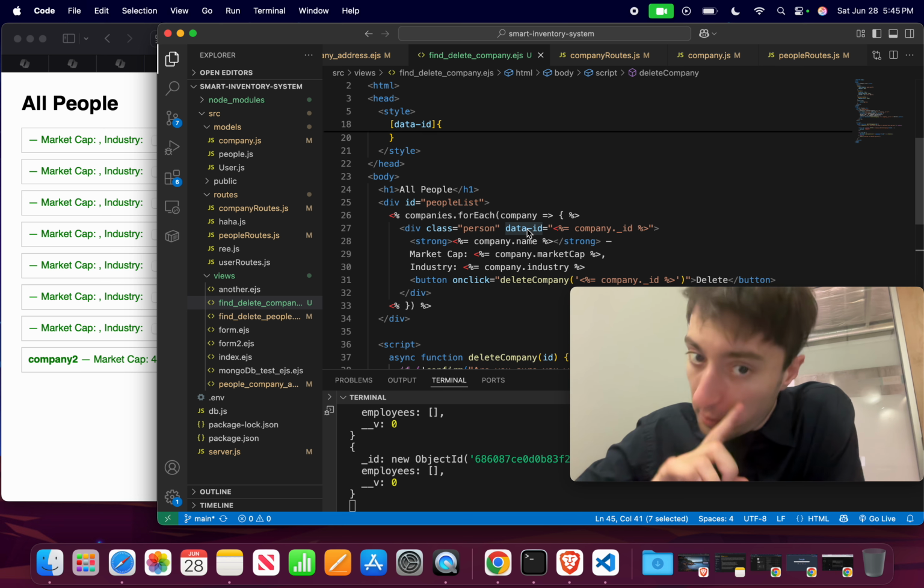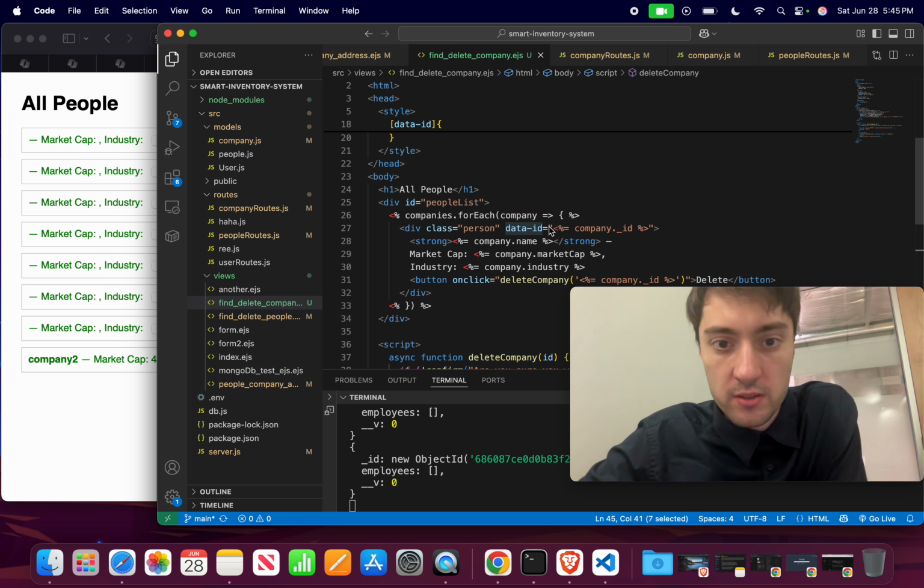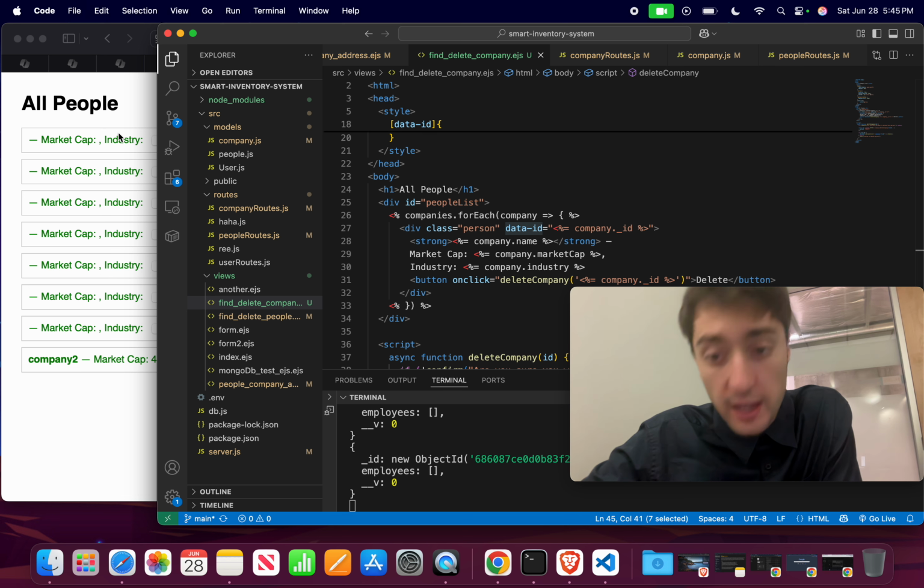Data ID, right there. It was one of the divs. Okay. So each of these has a different ID. And we're doing a for loop. So we're creating right now 1, 2, 3, 4, 5, 6, 7, 8 divs. And each one is of class person.